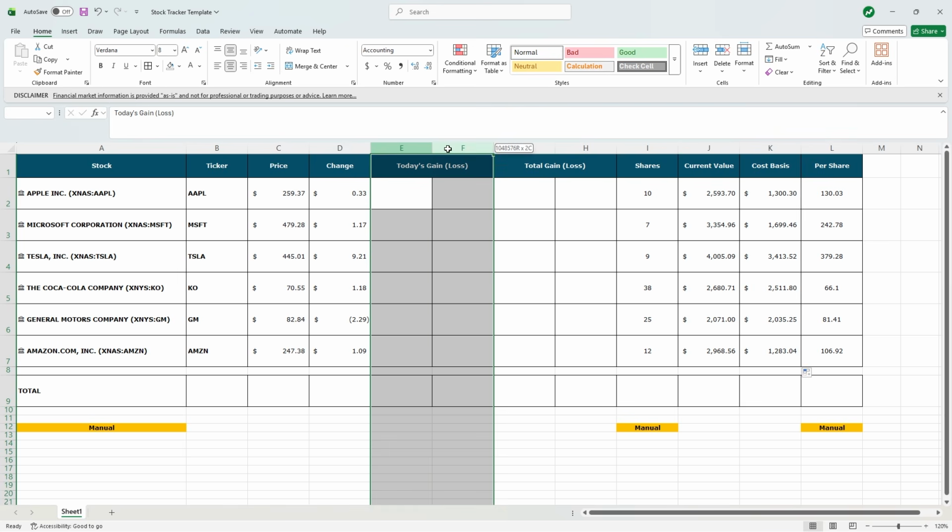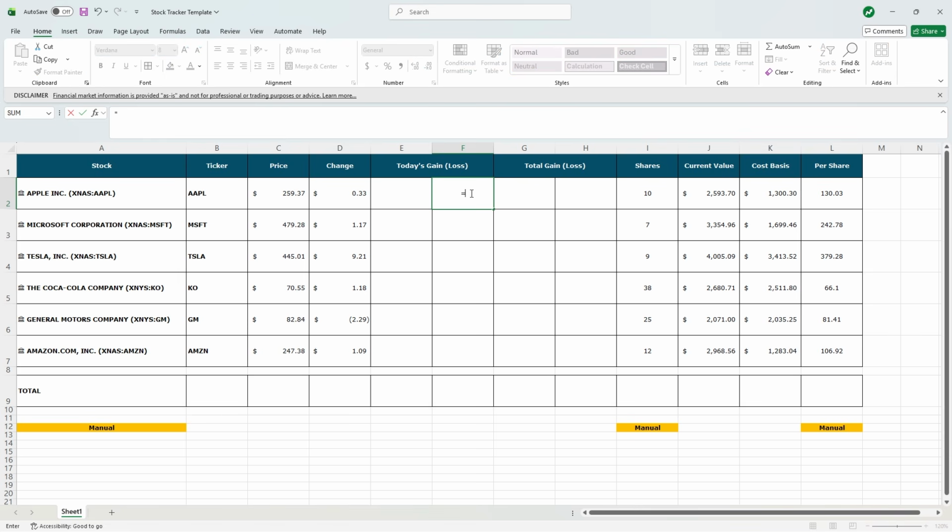Next, we'll do today's gain or loss in columns E and F, and this will be both in dollars and percentage. So in cell F2, if we hit equals and then select our stock once again, we want the change percentage. And if we hit enter, you'll see that we are up 0.13% today.